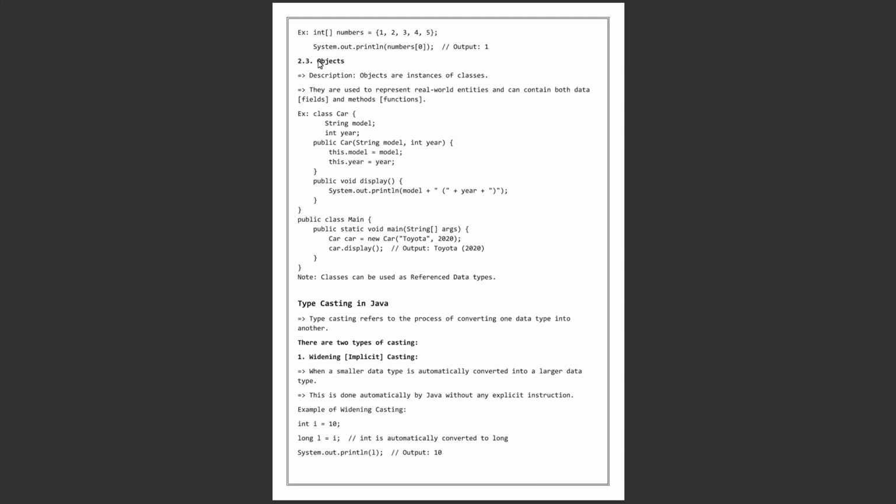Next, objects. Objects are instances of a class. This is an interview question: what are objects? You need to say objects are instances of a class. They are used to represent real-world entities and can contain both data and methods. Data means fields, and methods mean functions, what you need to execute. Let's check this out.